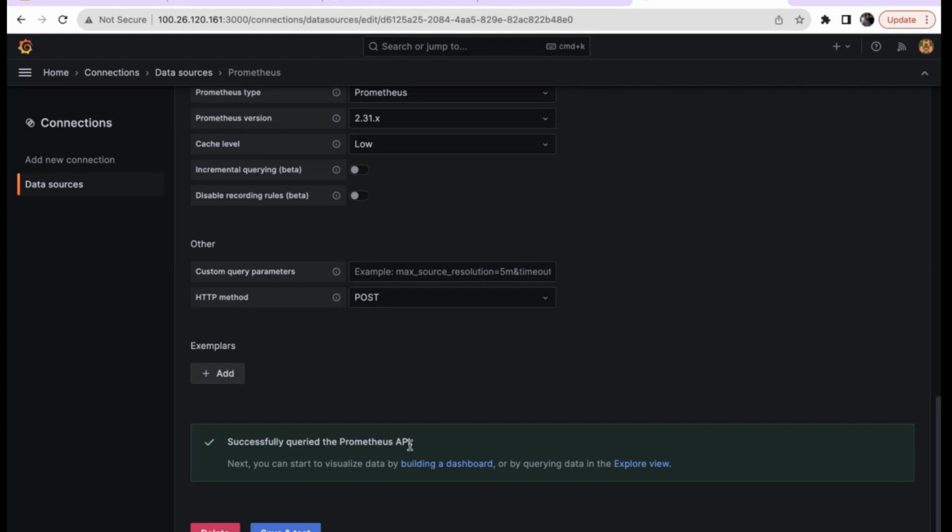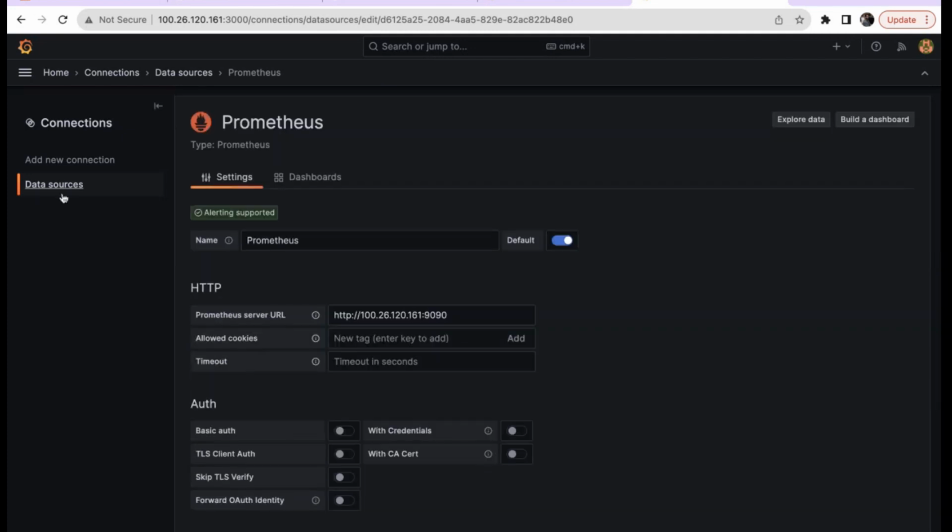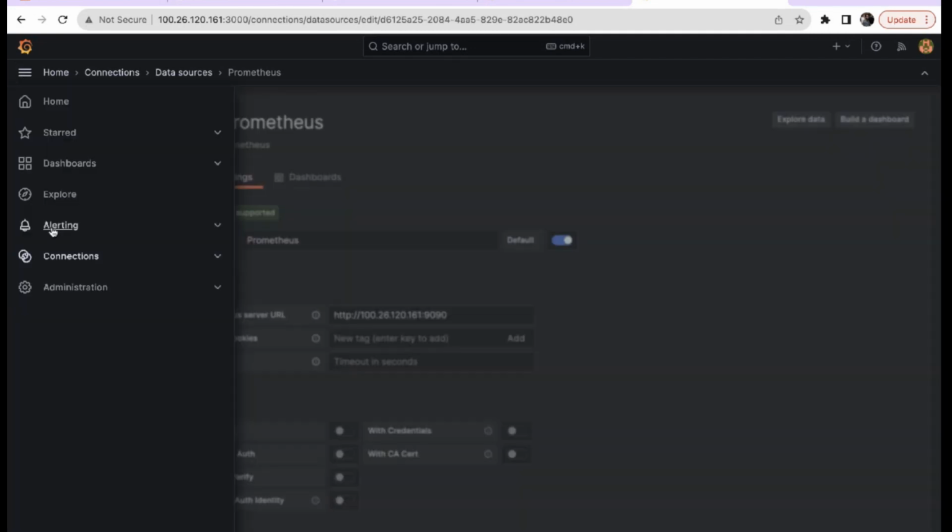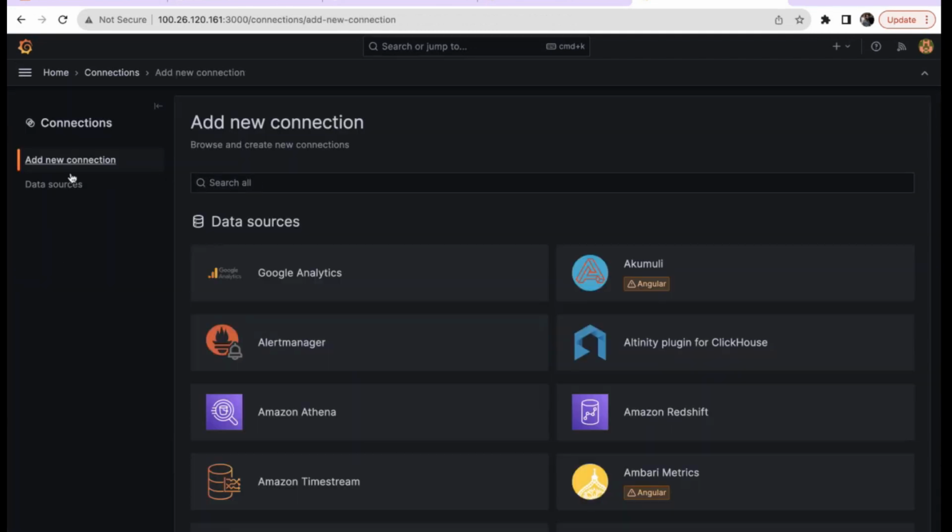See this. If you are getting an error here, troubleshooting will start. Usually it is network, usually it is credentials, usually it is certificates, which you have to take care of the majority of the time. If I go back to this data source again, here, connections, and if I go to data source, you will be able to see Prometheus here.